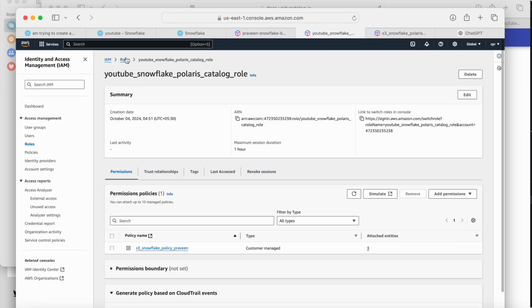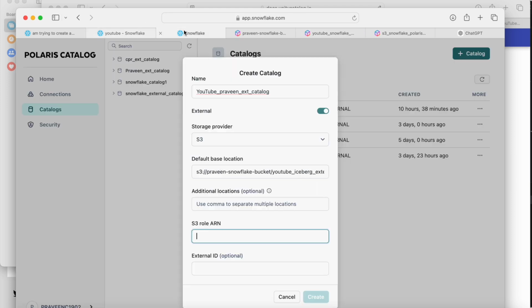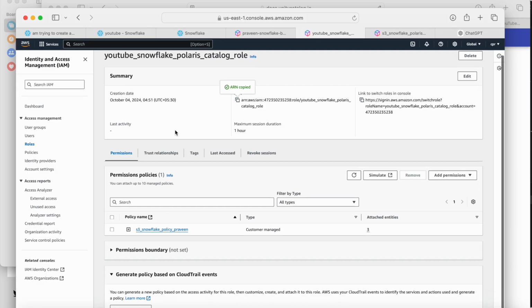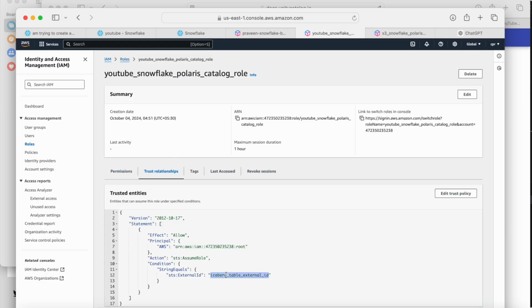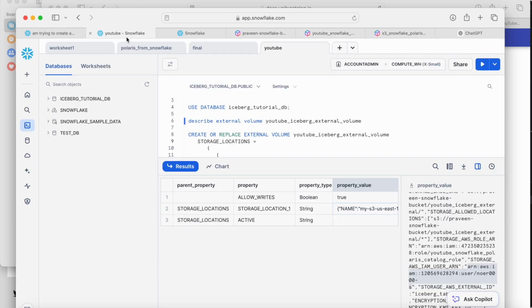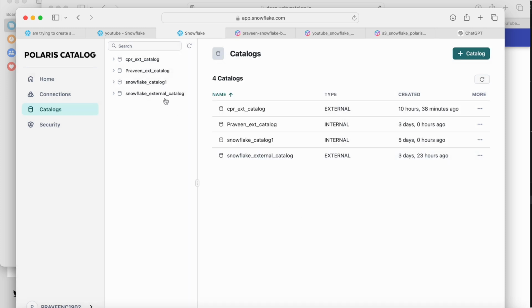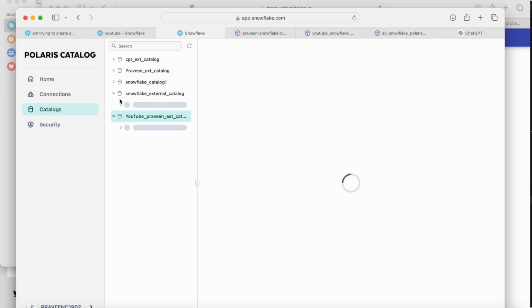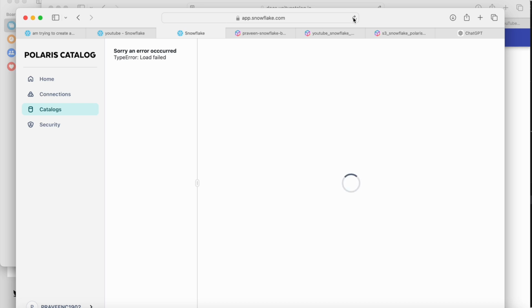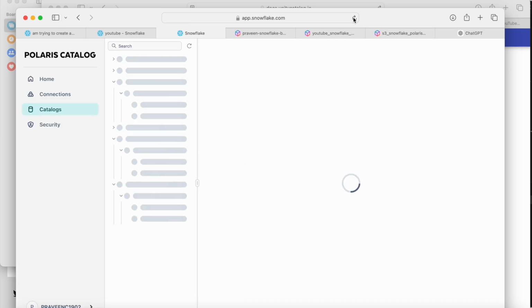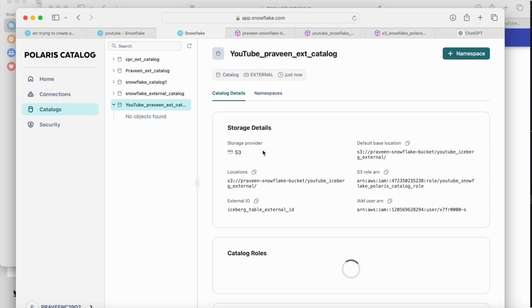I will come and edit the policy. IAM policy again, IAM role again. Don't worry. And I've just given this. And what is the external ID? We have given the external ID while creating, right? So this is the external ID. That's it. So we have created an external catalog. We have created a connection as well. Let's reload this. That's it. We don't have anything here.